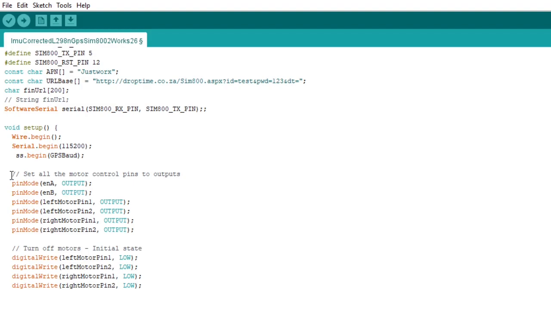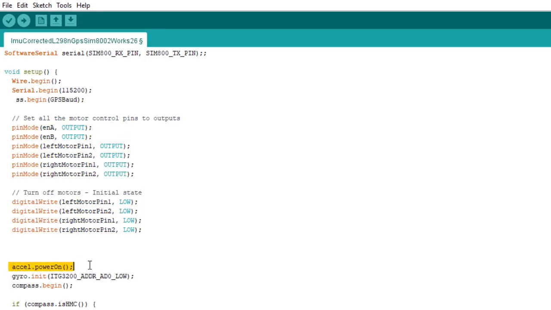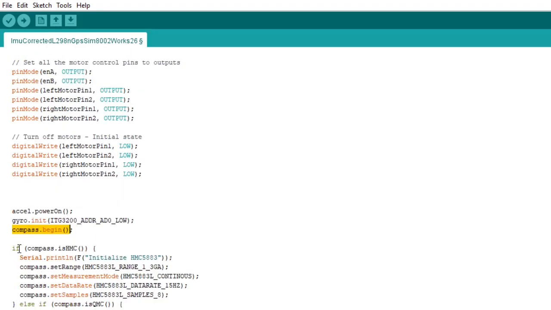So the example code, here we're just setting the motors, and we're just turning them all off. With the accelerometer, we're telling it to power on. The gyroscope, we're initializing it, and this is quite an important value. I'm not sure exactly what that does. I believe it's just a version control type thing. Then you've got the compass to begin, and then just to determine which type of compass it is, there's some settings that we'd want to change depending on whether it's HMC or QMC.